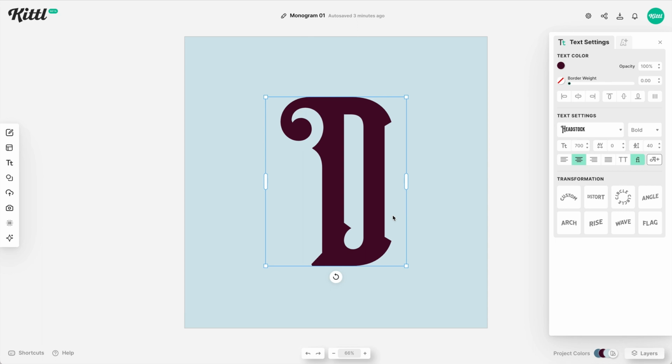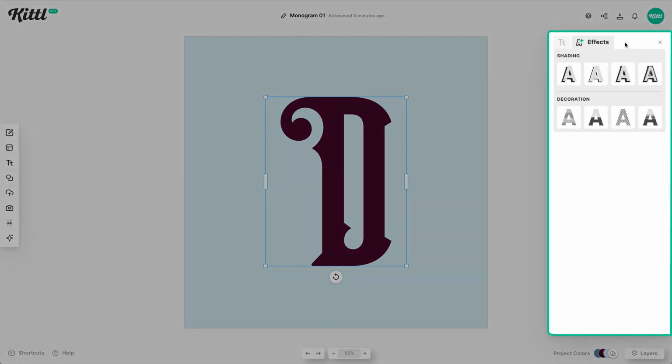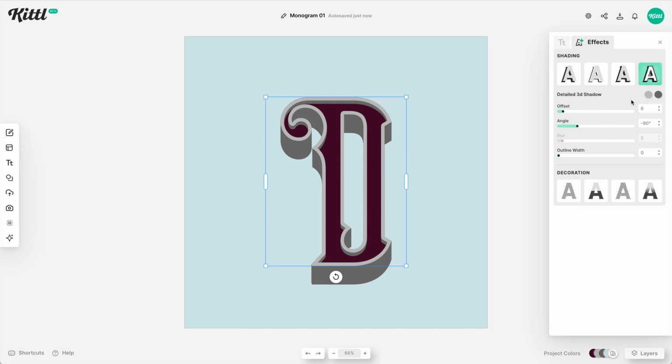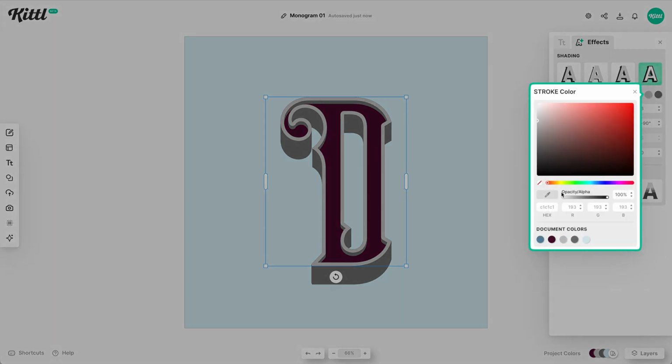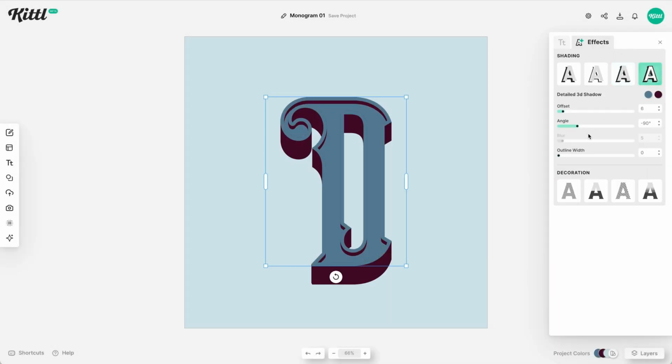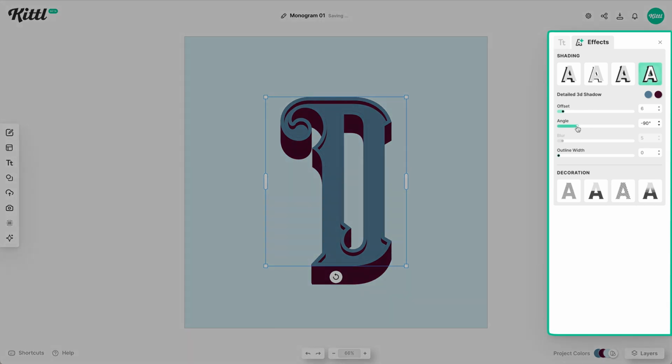Now let's go ahead and make our own a little bit more interesting, a little bit more custom. Again, we're going to go with just one letter, and what I'm going to do is put some effects on this vintage style font. So we have this letter D, and what I'm going to do is put on the 3D shadow, and then I can adjust and change colors here to make something really cool and really specific to me.